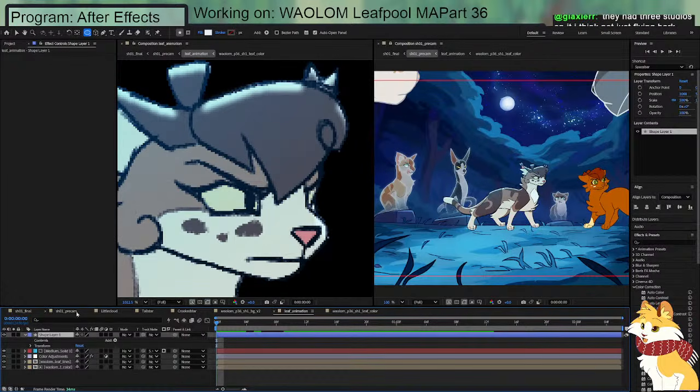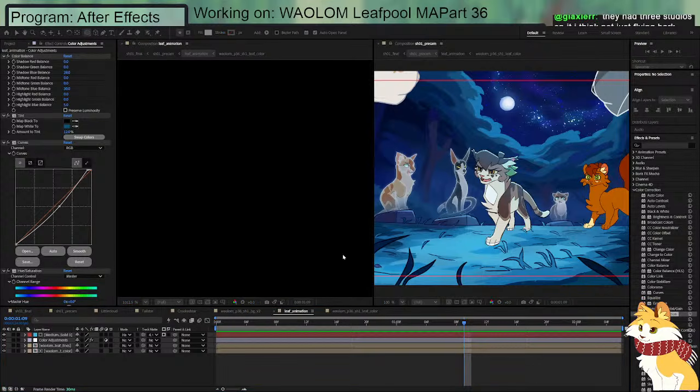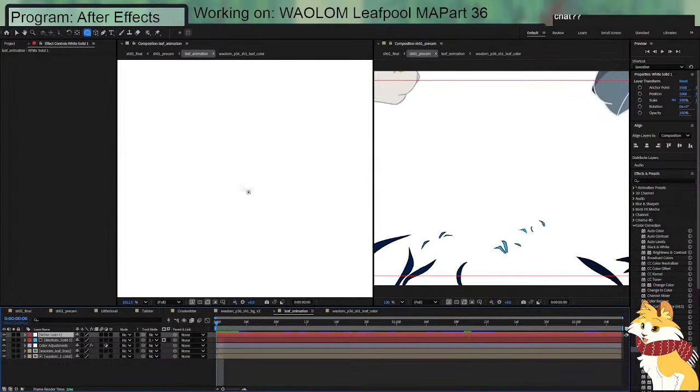I think I'm gonna actually just do a solid. I like doing the solid layers better. For the whites of their eyes.